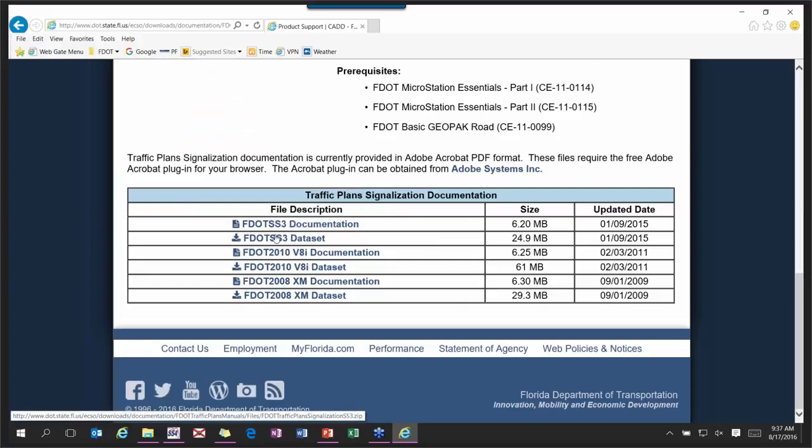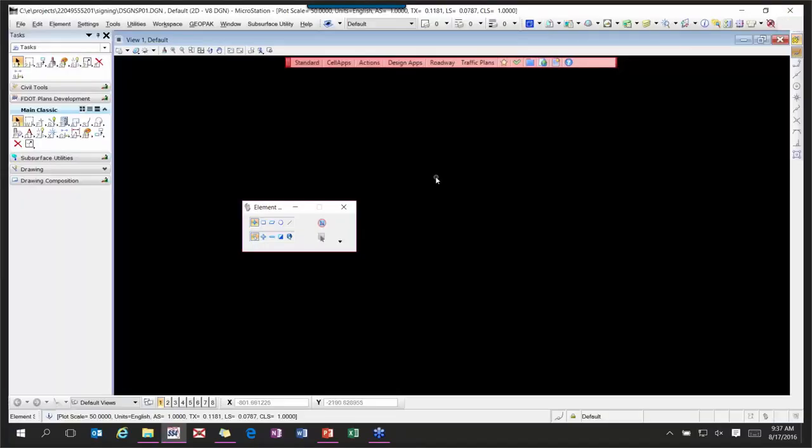This FDOT SS3 data set, it's valid for getting started if you want to go ahead and download that. I'm still working from that data set. When we get everything updated for SS4, everything will get posted. I'm guessing that'll probably be sometime in November.